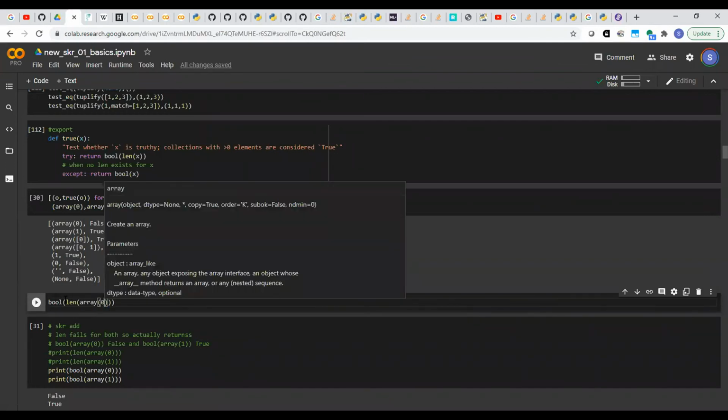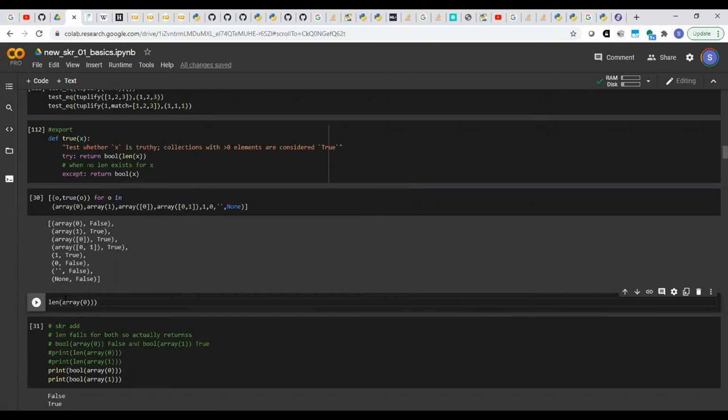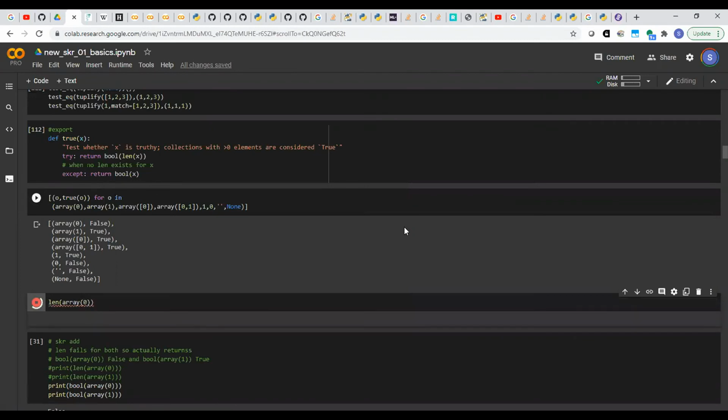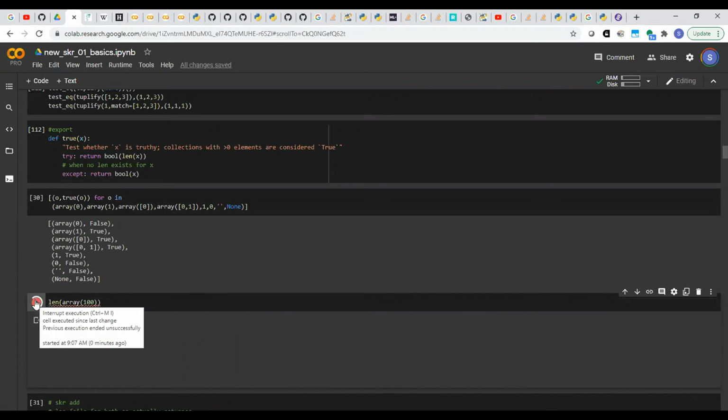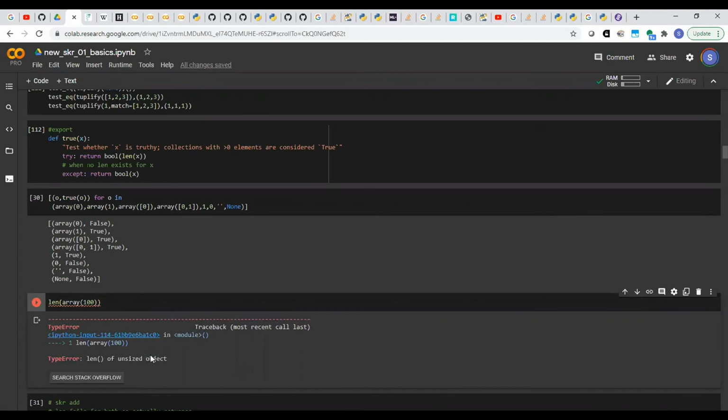Actually, why am I even doing that? That's going to be an error. Right now, the value inside it doesn't matter, because it's an unsized object.